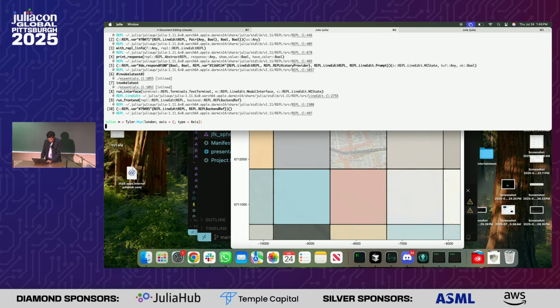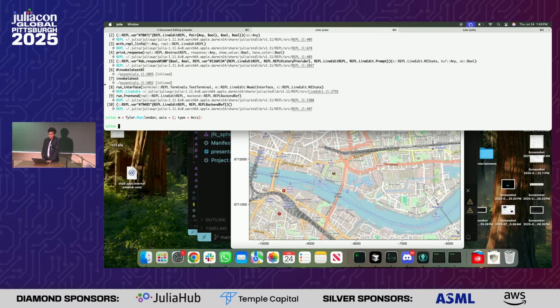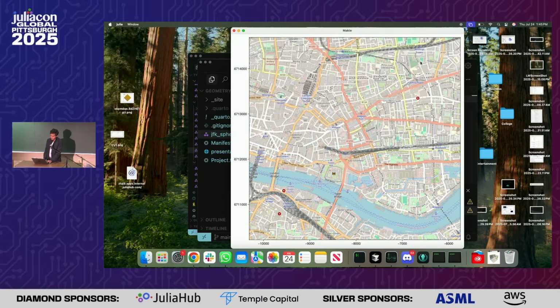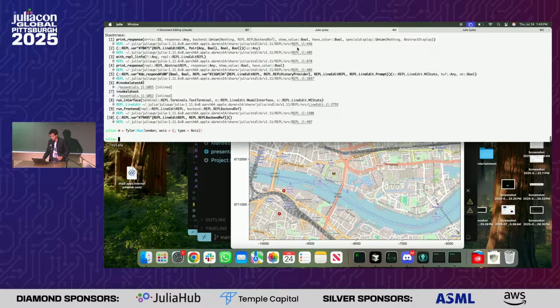That errored out. That would do it. So the way you create a map is you just invoke Tyler.map, right? And the default provider is rasterized OpenStreetMap tiles. We're working on vectorized tiles, so you don't get all of this pixelation and stuff. But that's what it is right now.